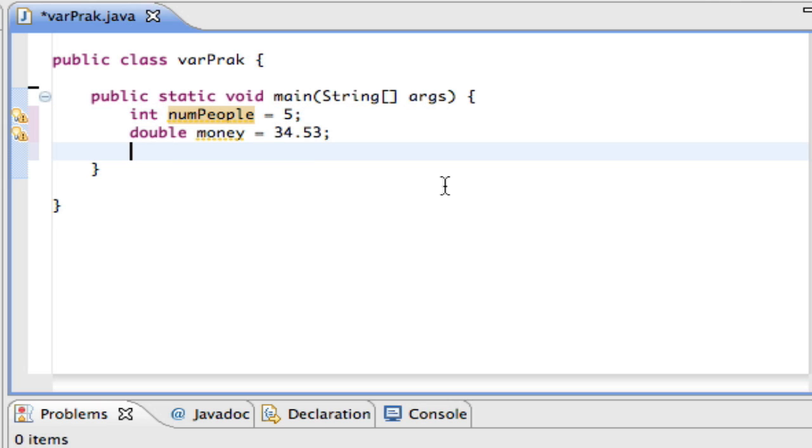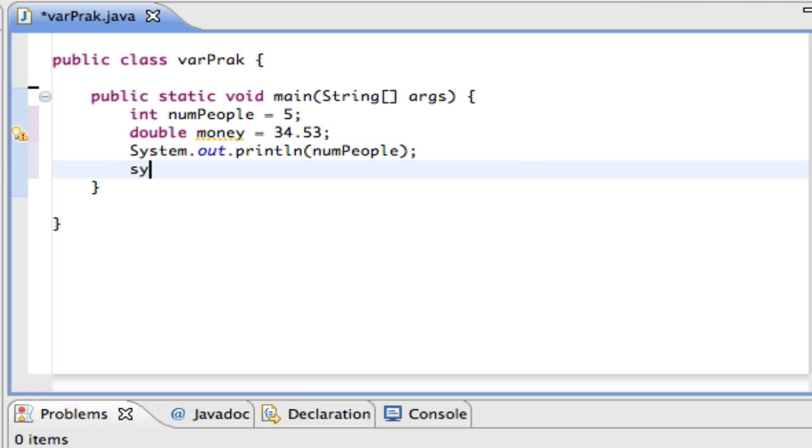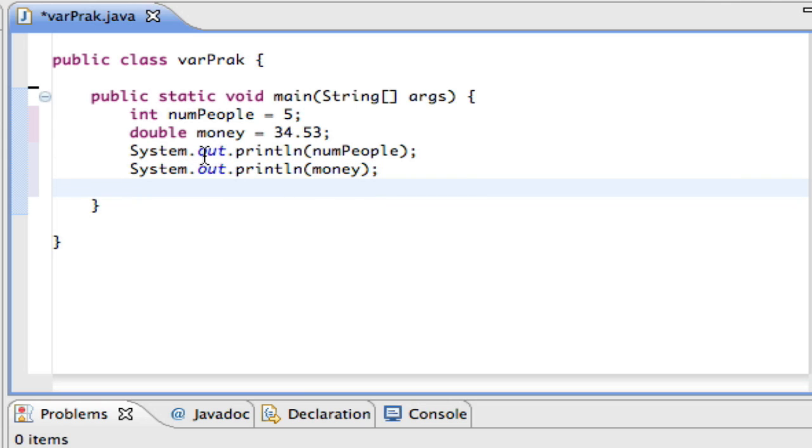All right, now let's go ahead and print it. The print command is exactly the same as if I wanted to print a sentence to the screen. So I'm going to do System.out.println, and I'll say numPeople, and then another one for money. Again, the shorthand for System.out.println is syso, control space. So what this does is it tells the computer, go in memory, find a box that's called numPeople, extract what's inside that box, in this case a 5, and print it to the screen. Do the same exact thing for money.